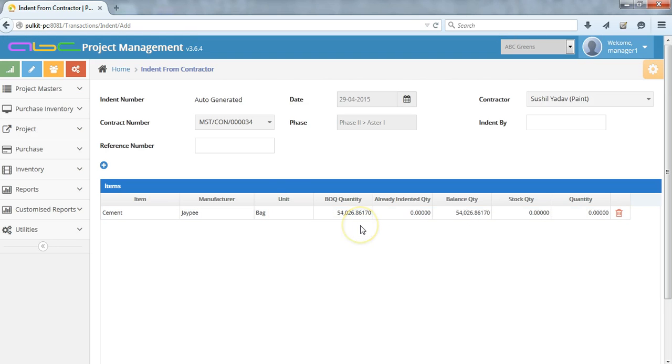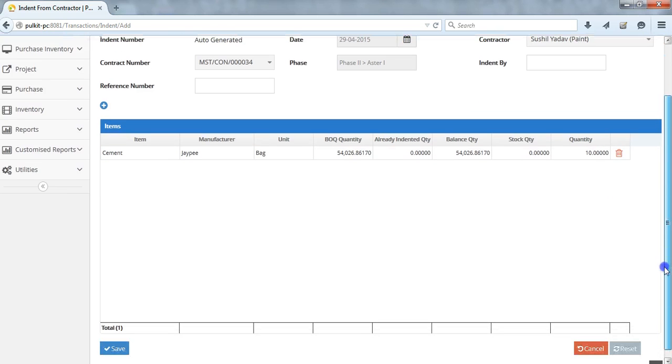Now here we are getting the BOQ quantity. It is calculated from the project that we have defined. Already indented quantity that has already been issued against this phase, and this much is the balance. This is the stock, and this is the quantity that contractor requires. Indented quantity can be more than the stock quantity, and then our indent will be saved.